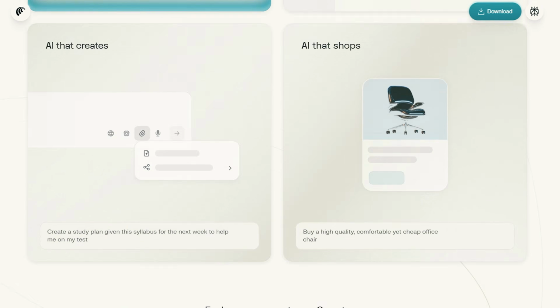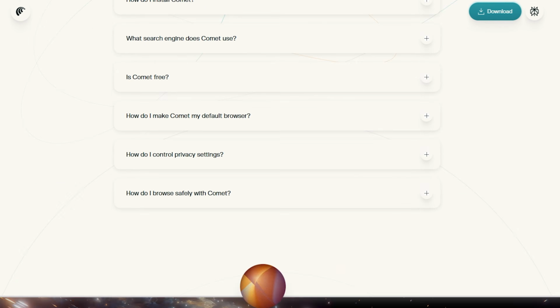Perplexity just rolled out Comet to the entire world, and it might completely change how you browse the web. If you haven't tried it yet, Comet is an AI-powered browser that lets you interact with the internet through agentic AI while you're browsing.